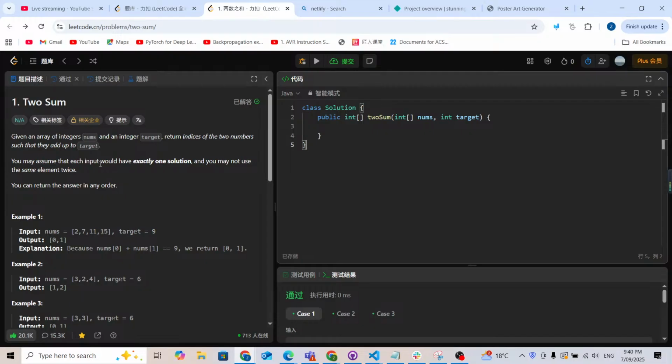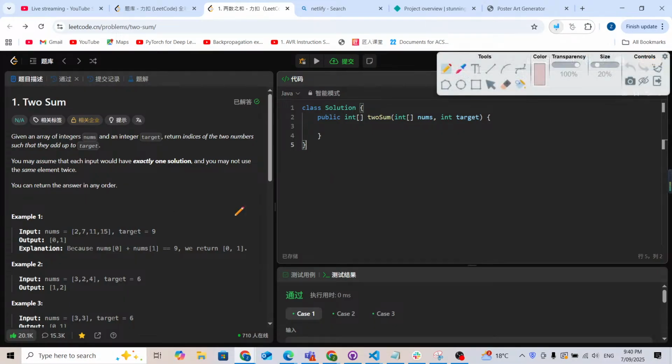But the idea is to learn the algorithms. So the first one is Two Sum. We are given an array of nums and a target. We just need to find two numbers whose sum equals the target. We're going to use an O(n) solution, and we're going to use a hash table to solve the problem.